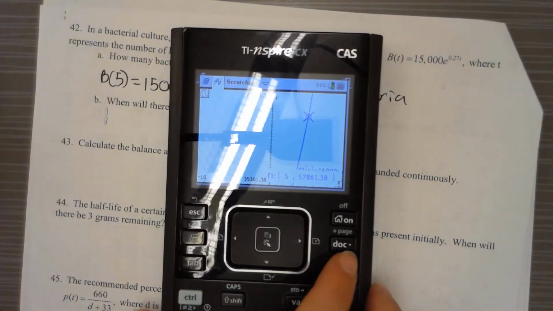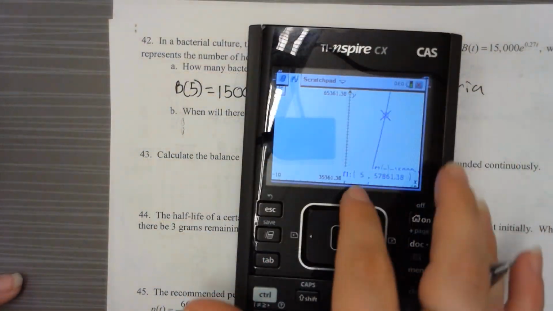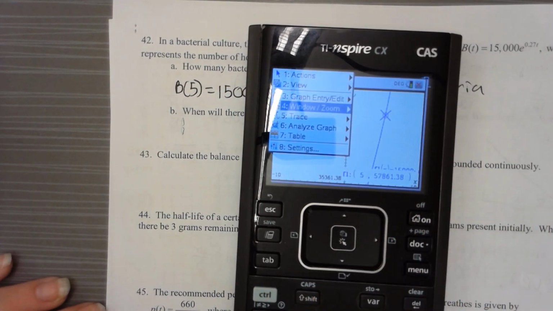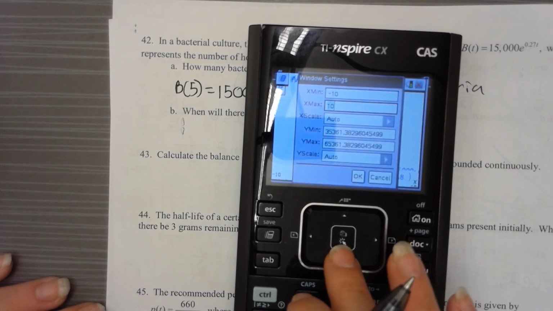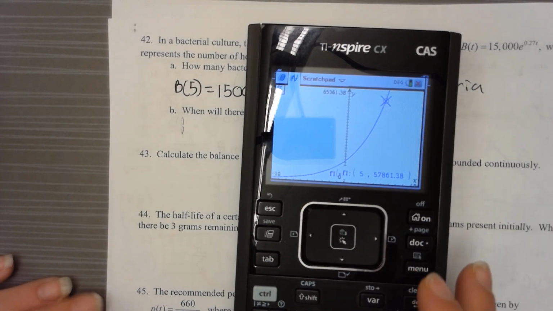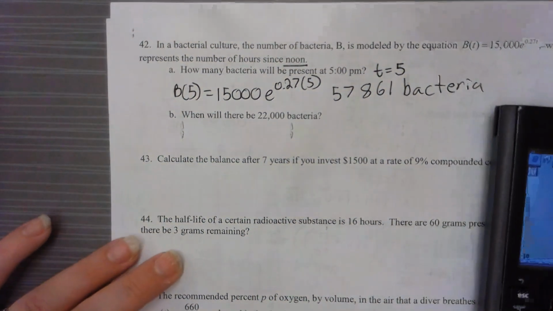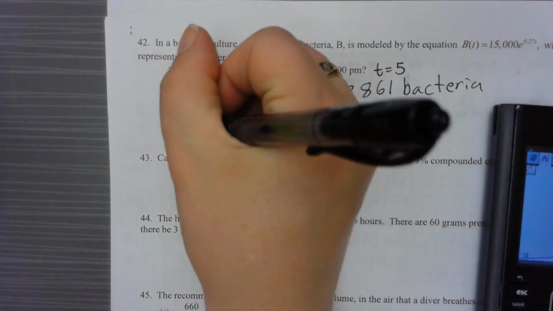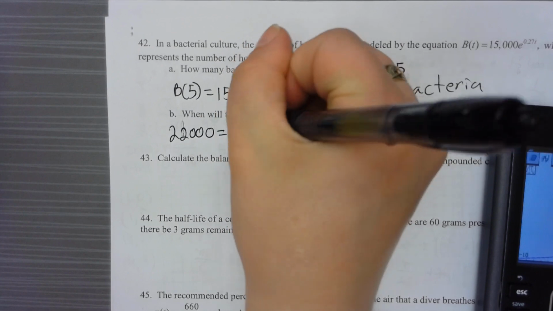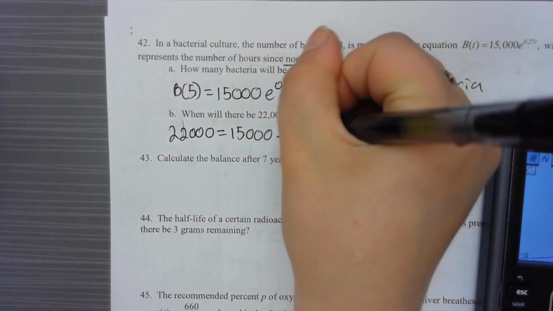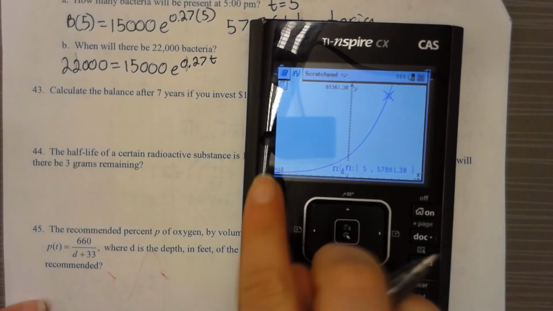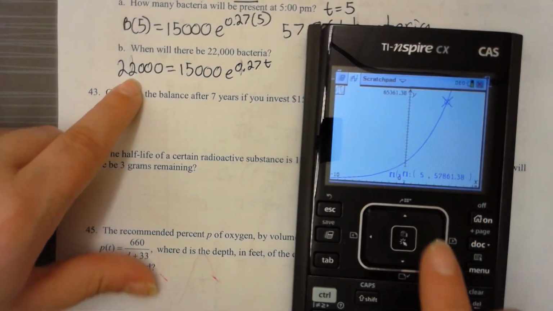And again, it did change my window again, just because this number wasn't in the window that I previously had. So when that happens, just go back and you can kind of change your window settings again. I'm going to change that Y-min back to 0 so that I get a little bit better picture. So now it says, when will there be 22,000 bacteria? So again, we would set this equal to 22,000. And we want to find the time here. So we already have our equation graph, which is great. So we just need to graph this other equation.